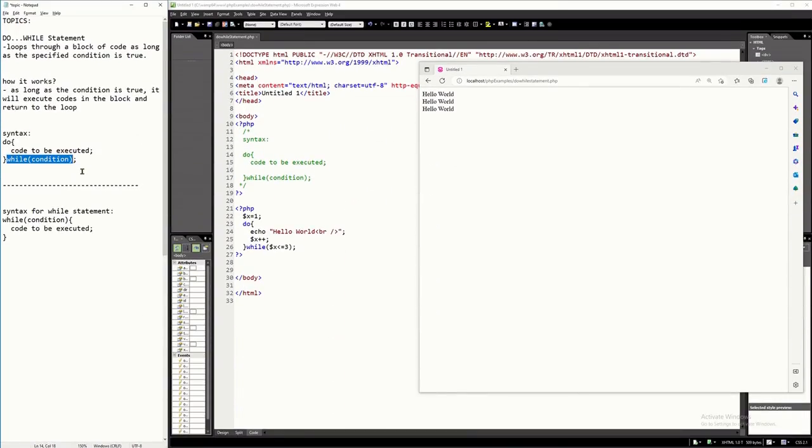And so like I said a while ago, this do-while statement is just the same as the while statement of the PHP programming language. So basically the only difference is that here in the do-while, your condition will be placed at the last part of the block, while in the while statement it will be at the first part of the block.